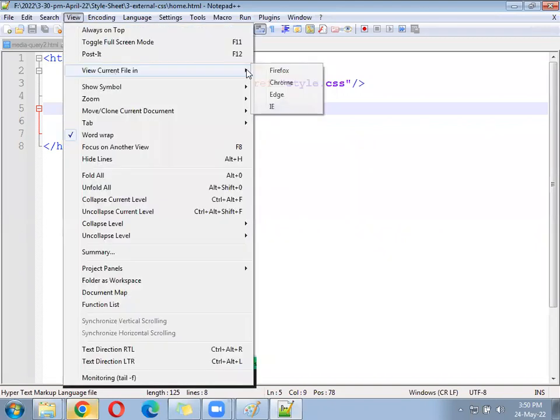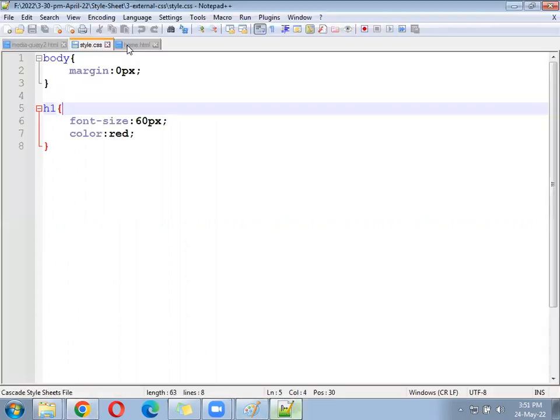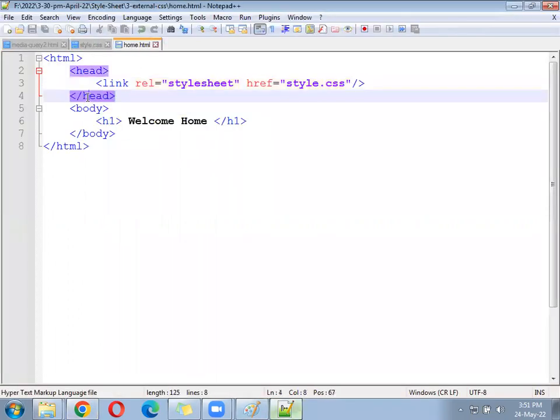Let us run this file. After running this file, you can see welcome home is coming in the red color. That means the CSS you have written in style.css and the HTML you have written under home.html are linked together using the tag called link tag. This is the most frequently used method in the market. This is called external CSS. Using the link method, we link it.